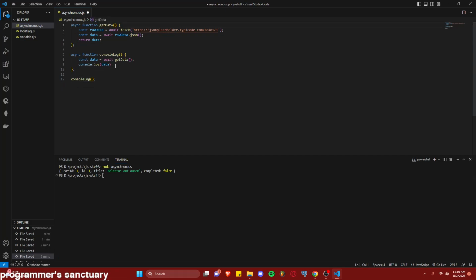And you can also just place it down here, and we can just say getData and run it again. Oh, oops. It's still the same and looks much cleaner than what we saw earlier.